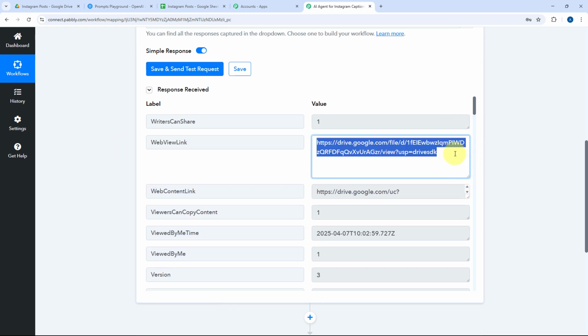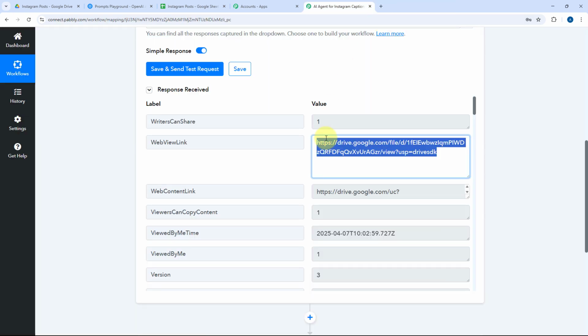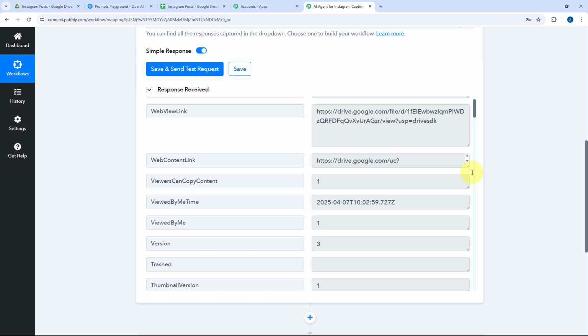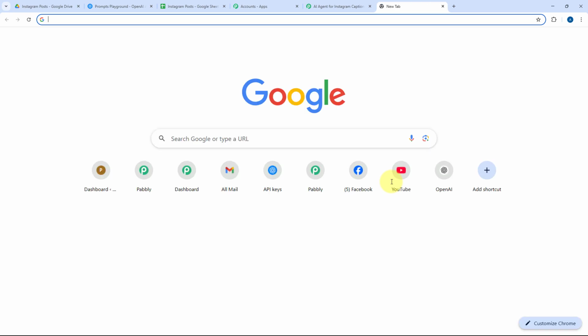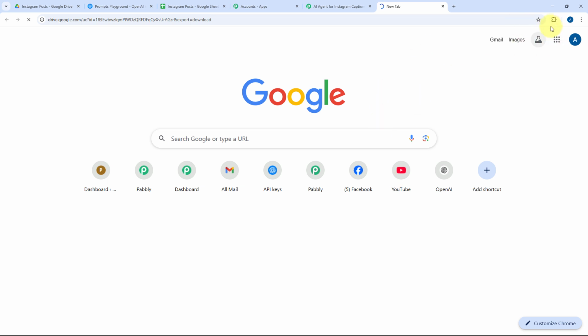If we copy this link and paste it in a new tab, the same image will open in front of us. Now here after that, we have the direct download link of the same file as well. So if I copy this link and open it in a new tab, the same image will be downloaded on my system. So here you can see that within seconds, the same image is downloaded over here.